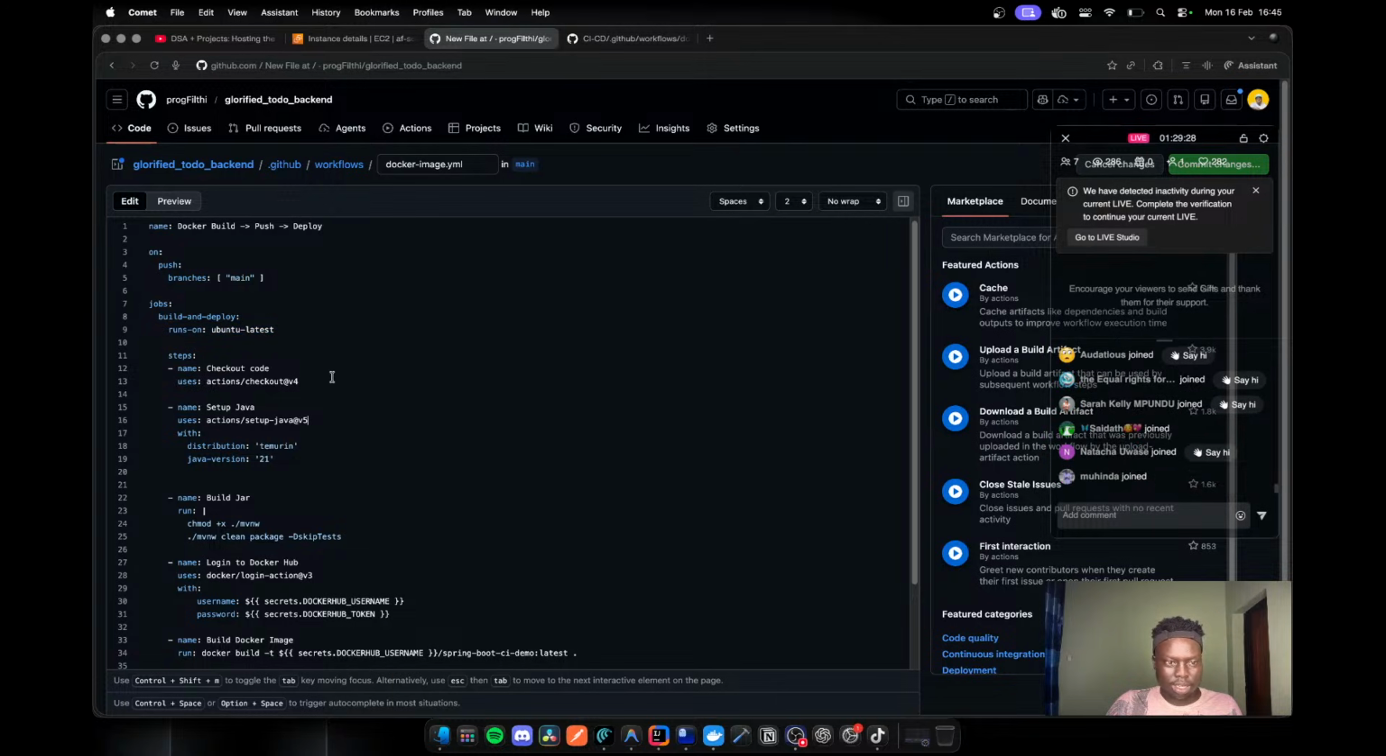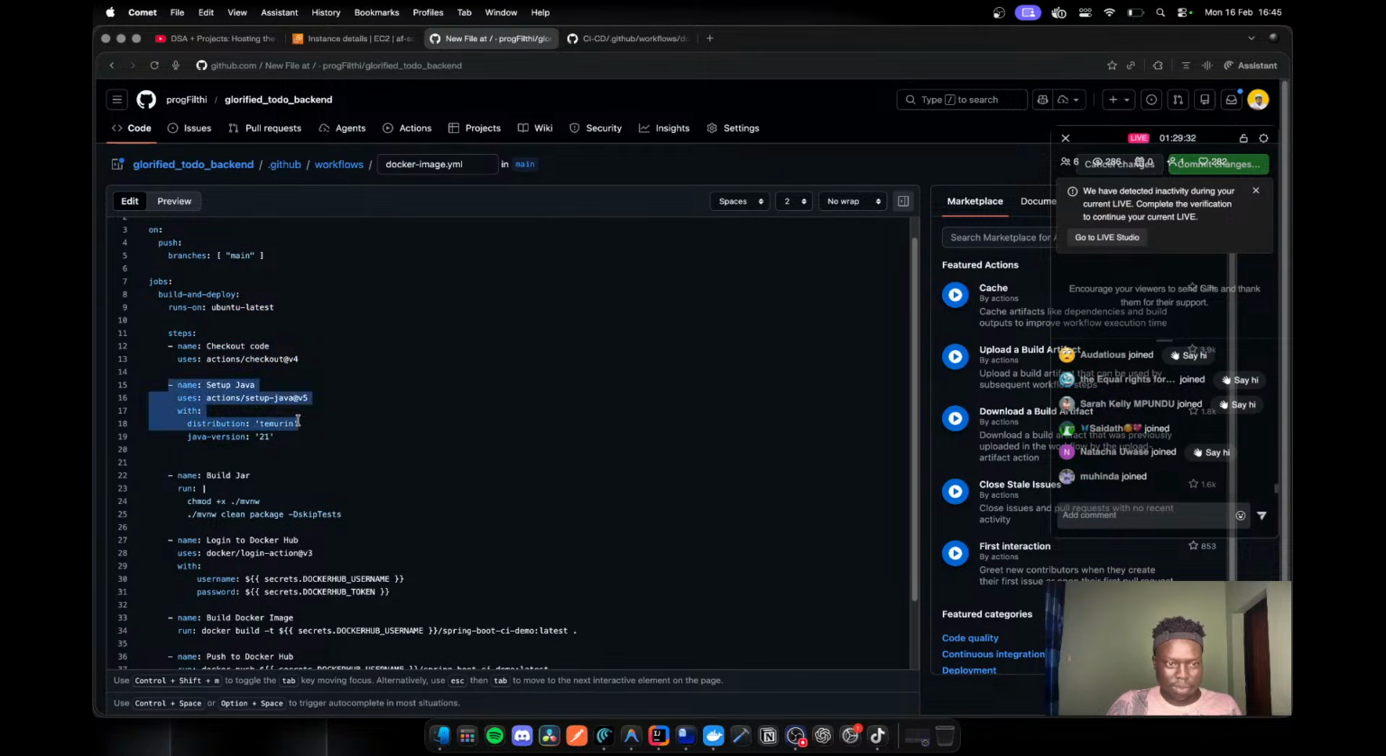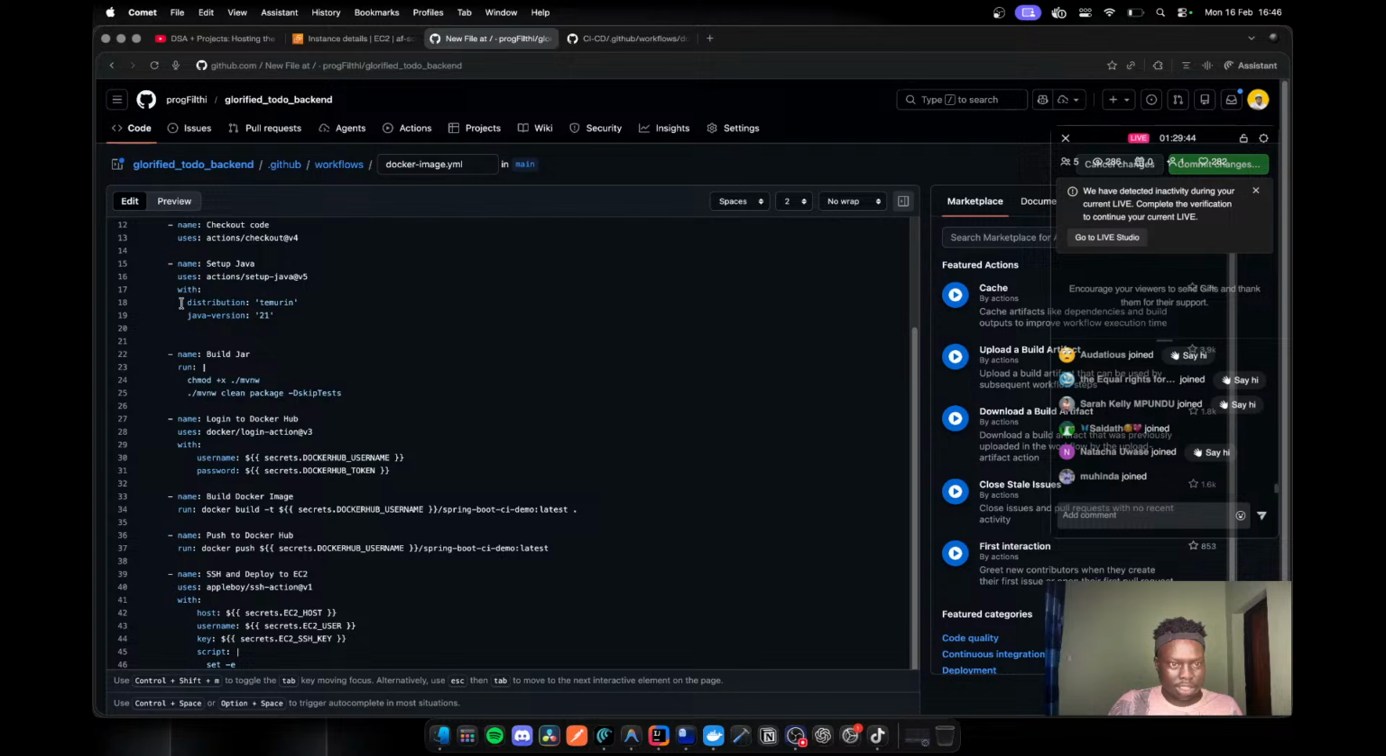And then the steps that we shall follow, the first step will be we check out the code. Then we set up the Java. Now we could keep this Java as 21 as JRE, or we could just leave it as 21. And then the distribution is Temurin. We build a jar just like this.